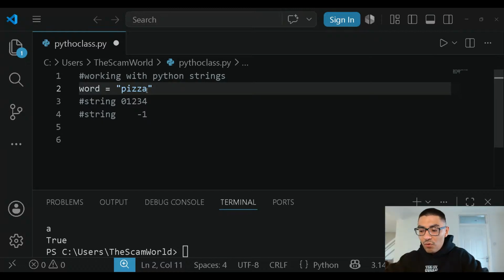Why is it that it's only 4 strings? Because in Python, we count from 0. 0 counts as the first number, 1, 2, 3, and 4. So all of those numbers, 0 through 4, count as if it was 5. Pizza has 5 characters, but like I said, we're only counting 4 because we're including number 0. Remember, Python counts 0.